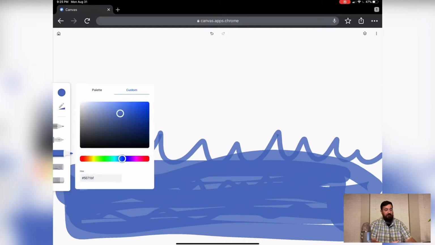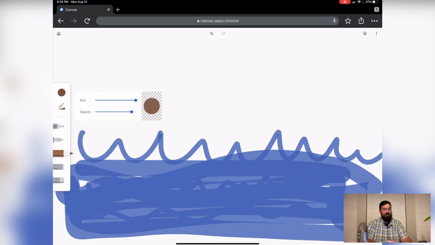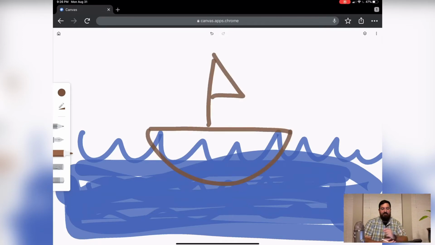So I'm going to change my color. Boats are made out of wood. Wood is brown. That's pretty, everybody knows that. I'm going to come back to my marker tool. I'm going to change my marker size down just a little bit so that the boat doesn't look ridiculous. And here I go. I'm going to draw my boat on the water. And there we go. Look how great this looks.